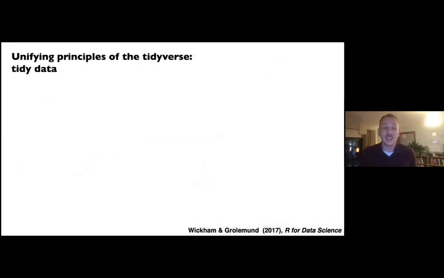Okay, so what are the actual core principles? Now, it's a bunch of packages, but they're connected by a set of conceptual themes.